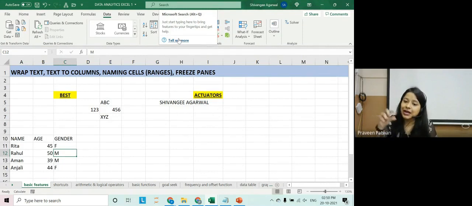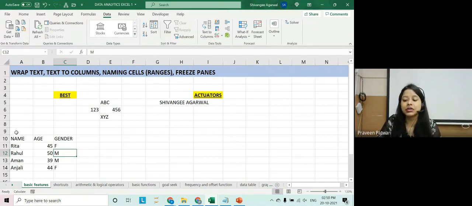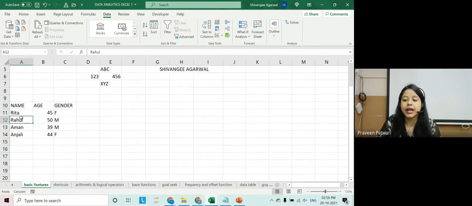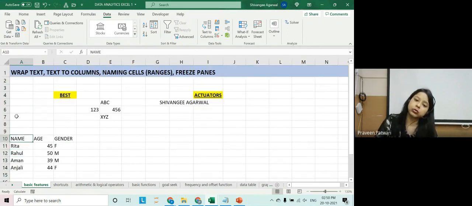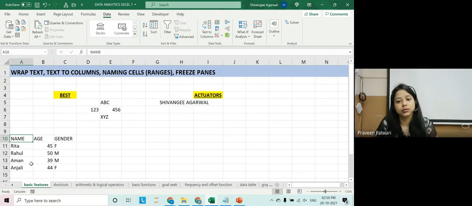So even if it all comes into a single cell, you can still use text to columns and it will come out exactly like this. Mine was pasted in different rows at least, right? If yours is in a single cell, it will still change the same way if you use text to columns, no problem.